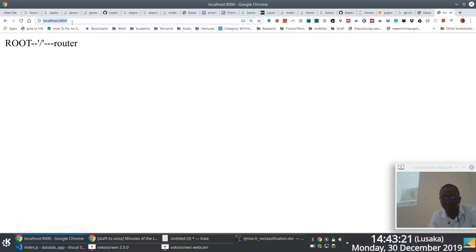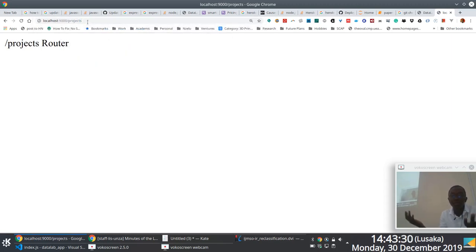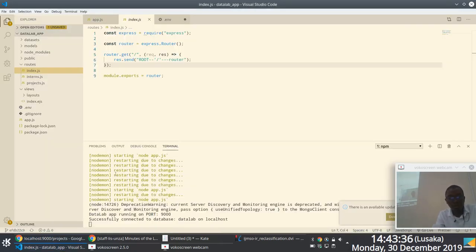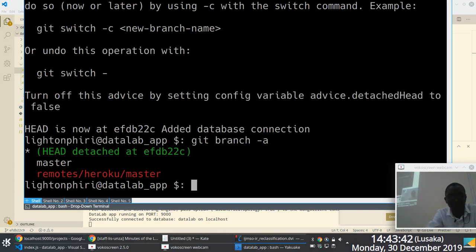So hopefully if I go to, I don't know if I had interns implemented here, this is a route for interns, the route for projects, right? I don't know if it's there. You understand what I mean? Yeah. So once you figure out that this is what you need, go to the next step. I will check out the master.